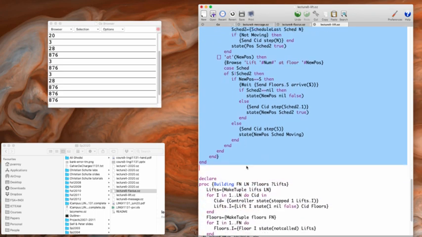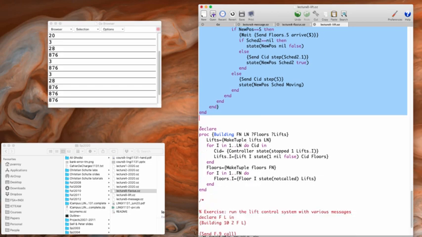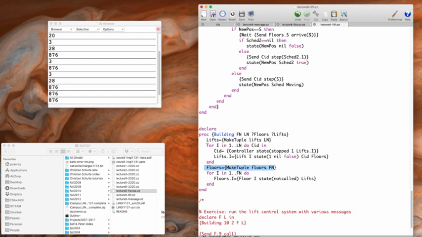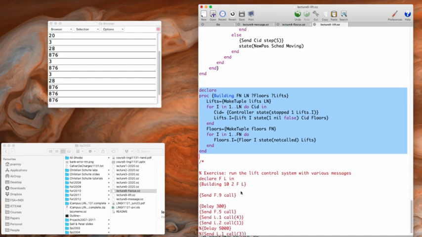I have defined another procedure called building, which combines everything. Building with n floors and n lifts outputs a floor tuple and a lift tuple. It creates all the lifts and a controller for each lift, and it creates all the floors, and it gives the correct arguments. The floors have to know the lifts, and the lifts have to know the floors. So the building procedure handles all that bookkeeping. And now we can actually run it.